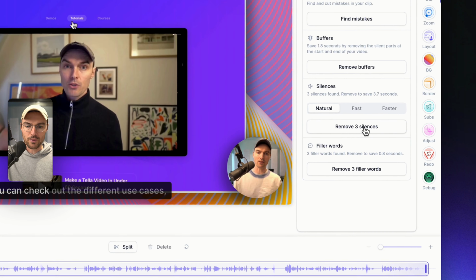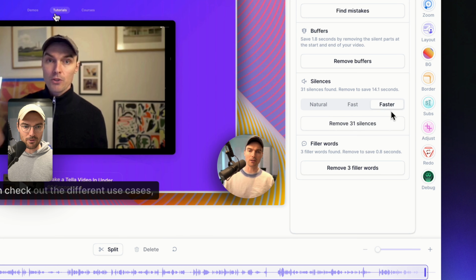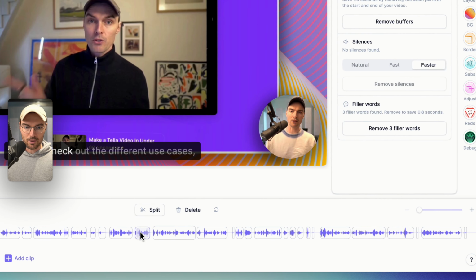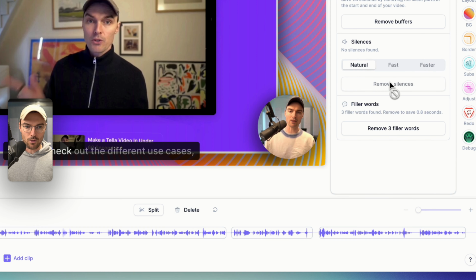So if I hit remove silences, you can see that that has cut a couple extra silences for me here. If you change the setting all the way up to faster, you can see it's going to cut a lot more silences. That really cuts up the timeline like you can see there. I'm just going to go back to natural because that's a little bit more my style. Cool. So now we have trimmed our video.